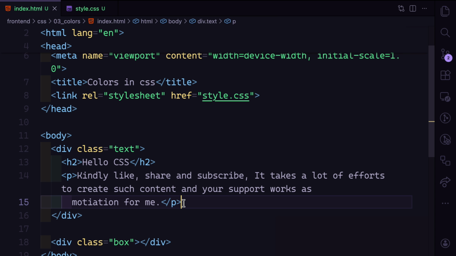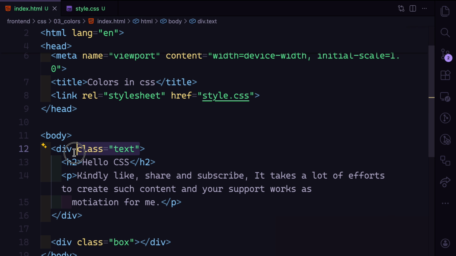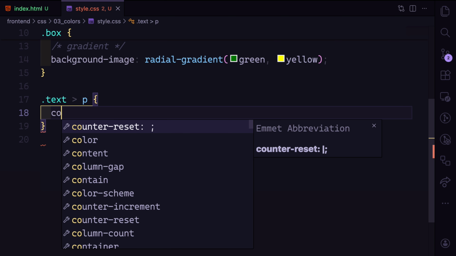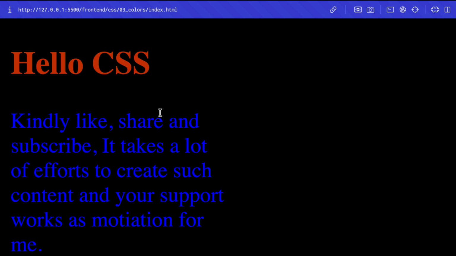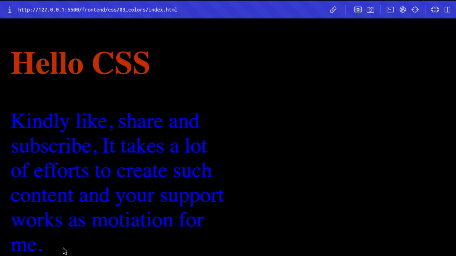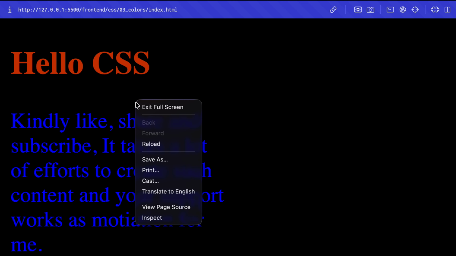To understand it better, I have added one paragraph right here and also I added this class right here. Now I will style this dot text and maybe the paragraph inside this color as blue. I will give it a width of 10 rem. That is it, and we can go inside our browser and we can see our text is right here. But you can notice there is something off. This is not perfectly visible, but you do not need to guess it.